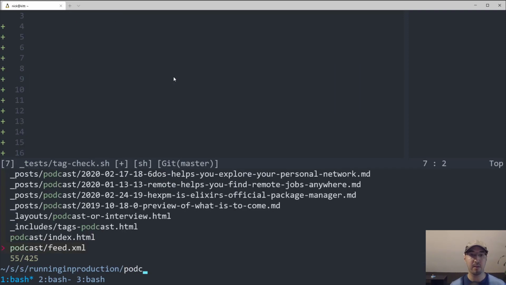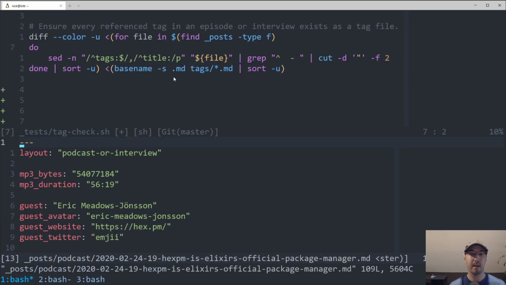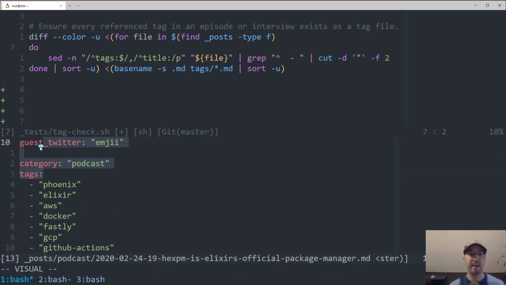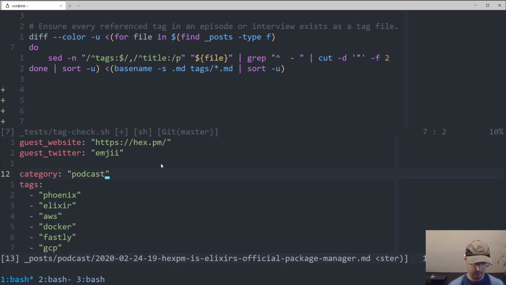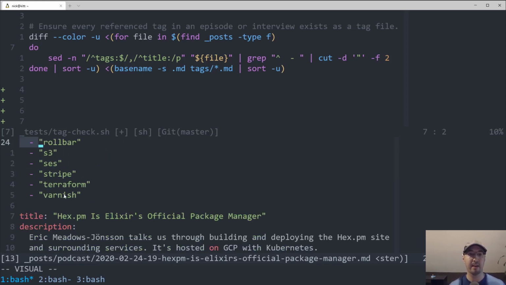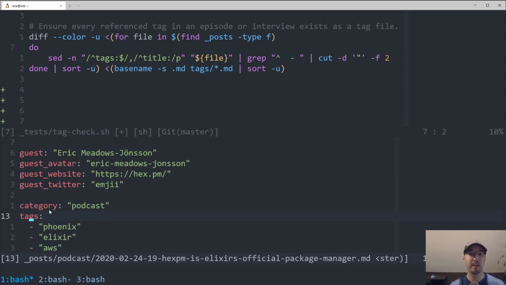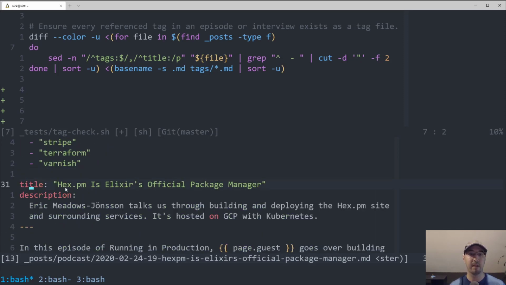So for example, if I go to one of these podcast episodes, you can see here that there's a tags property. In this tags property, there's all the tags there. And then eventually we reach this title property, and every single episode for the podcast or interview is set up exactly like this. So this sed range expression is really going to grab everything in between there, including the tags property and title property itself.